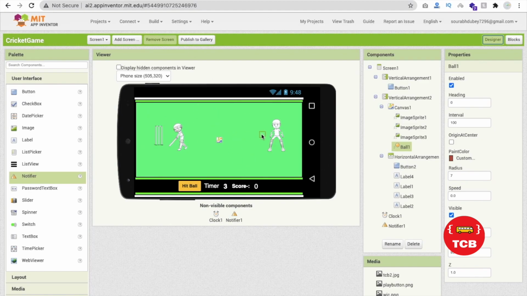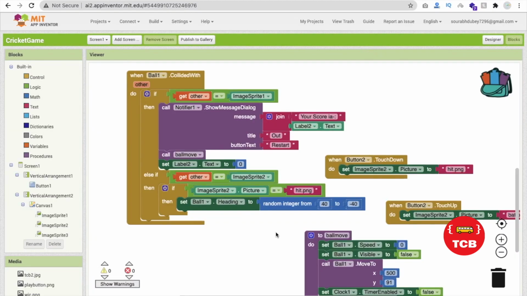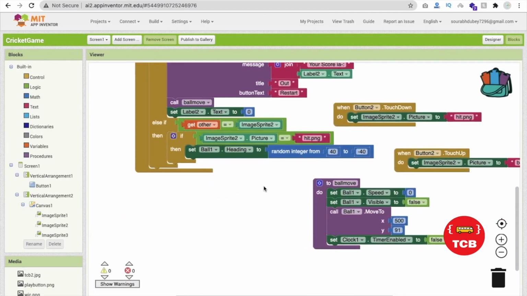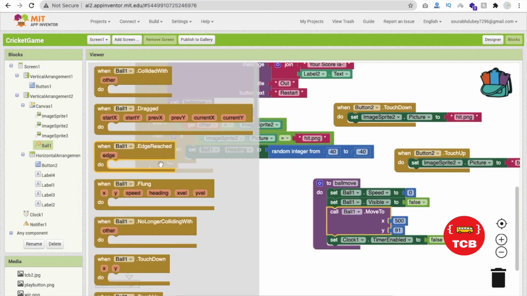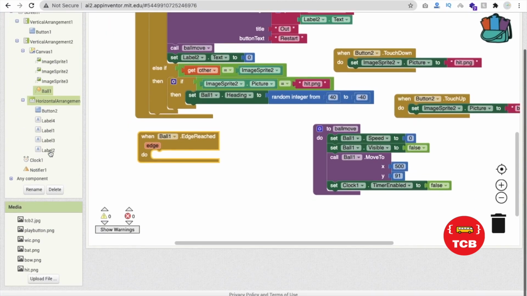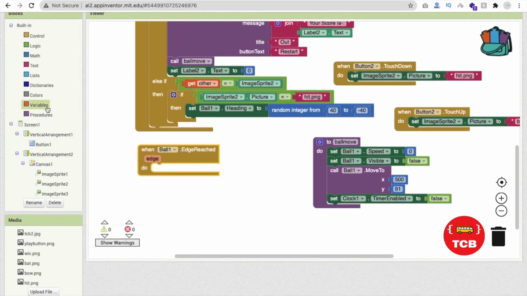Now go to the block. Now whenever the ball reaches the edge, we have to select the runs. First, we need to move our ball to that position. We have to disable our ball speed, make it visible off, everything. So first we will do that: click on ball, and whenever the ball edge reaches, then we have to call this procedure, that is ball move.